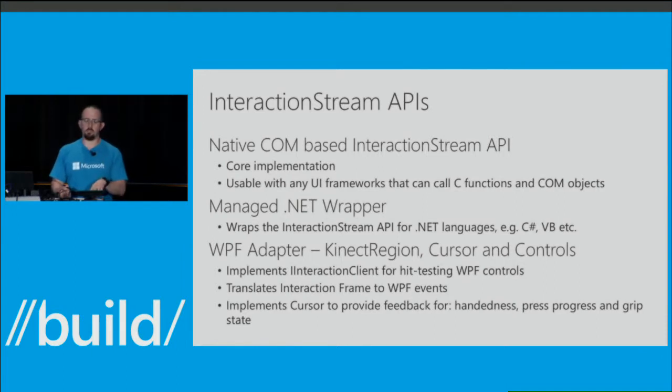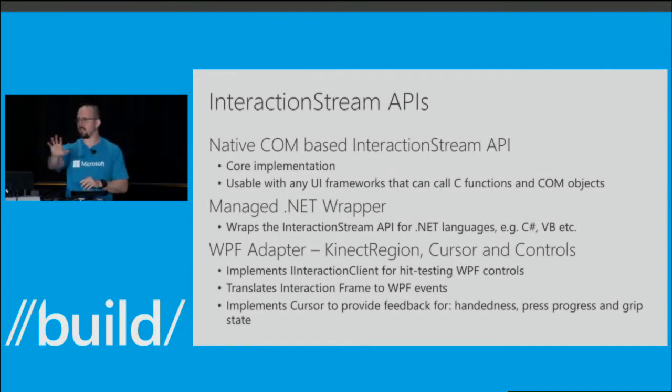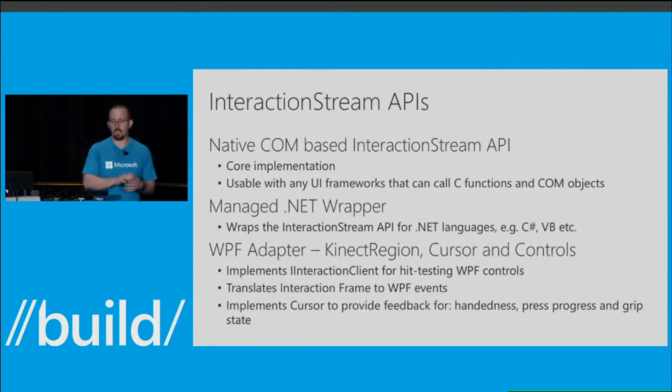And then we also have built this WPF adapter, and that includes controls like Kinect region. Think of Kinect region as a control that says, hey, anything within this area is, my word is "connectify," right? This is where I can put my pressable buttons or my grippable area. We also give you the cursor, so that it's going to be consistent looking. It's going to fill and do those nice animations that we showed. And then we also give you those controls, that user view control and some other things there.